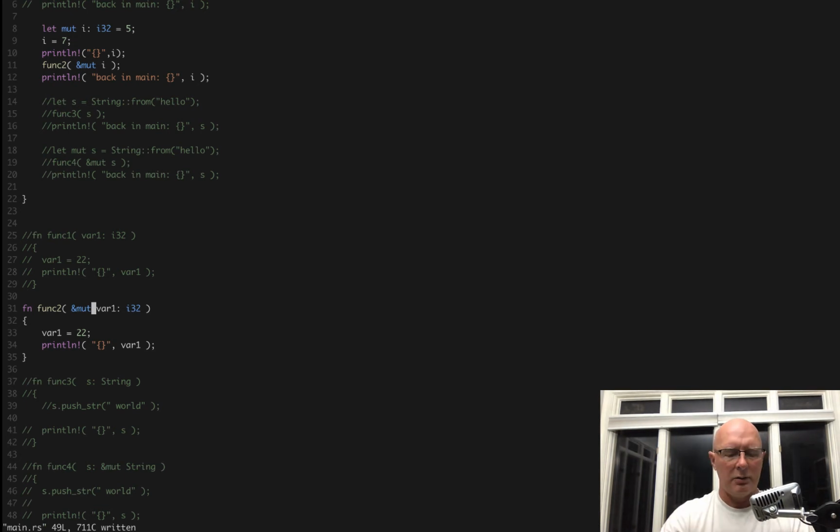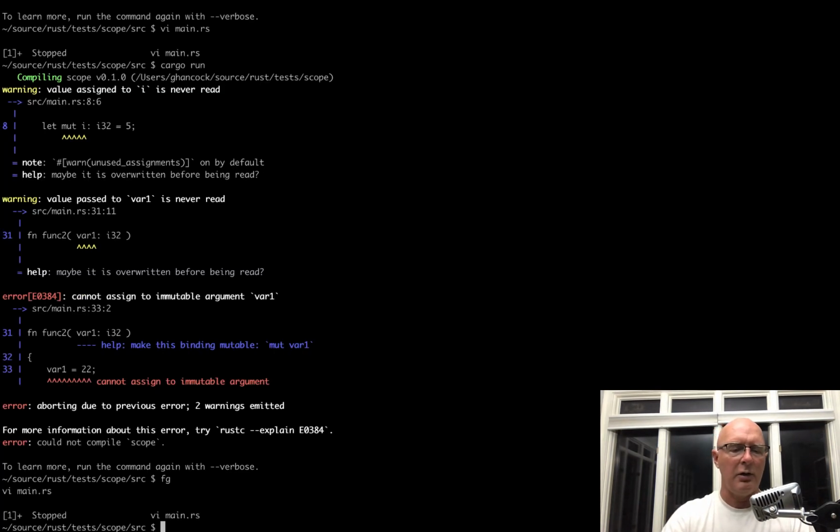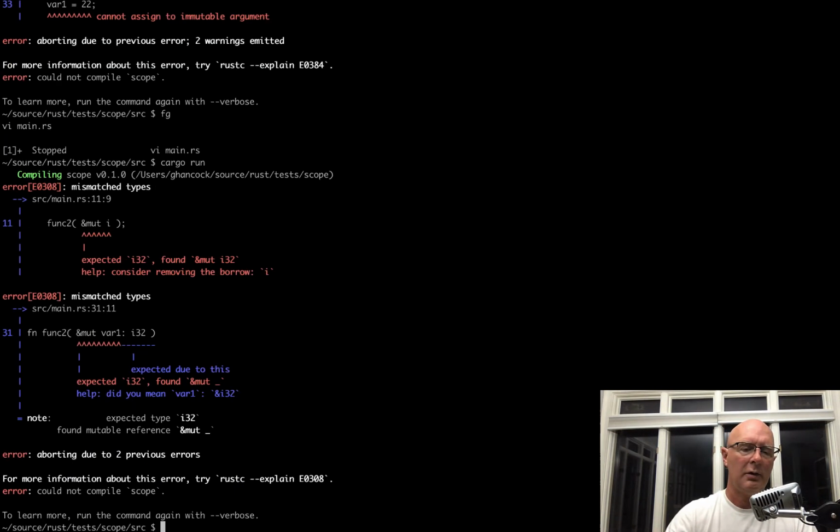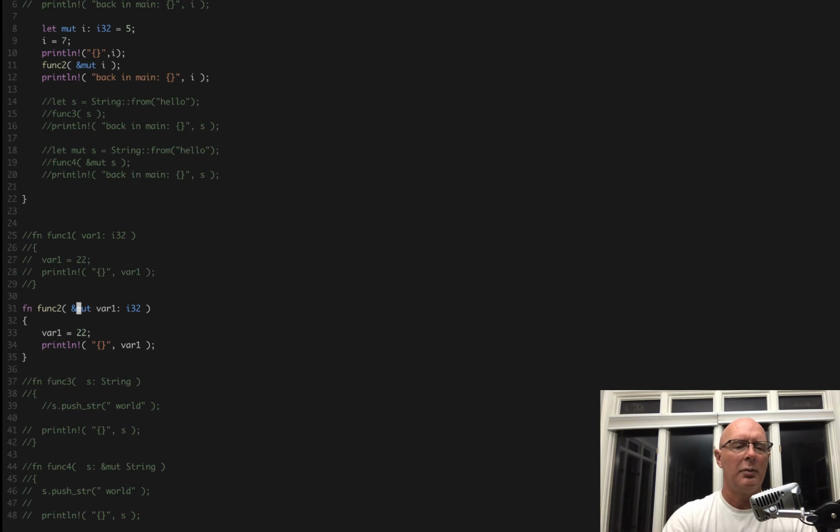So now, if we go out here and run this, we have, let's see, I got something wrong. Mutable, found mutable i32. Oh, when you call the function, you don't put the mut here. The variable stays there, and we actually put the mut over here by the type.